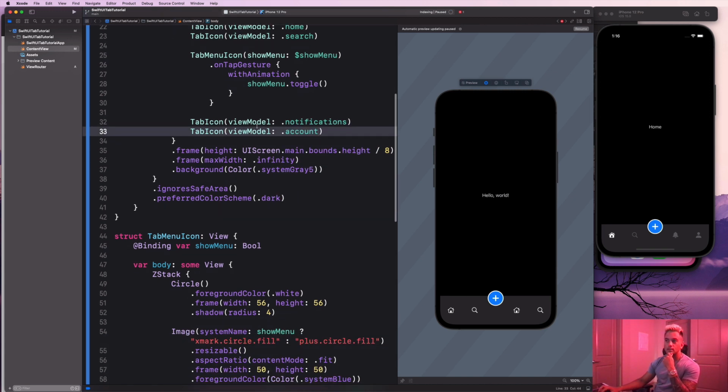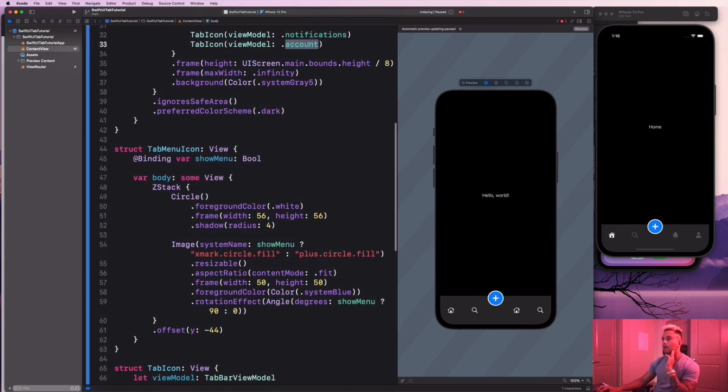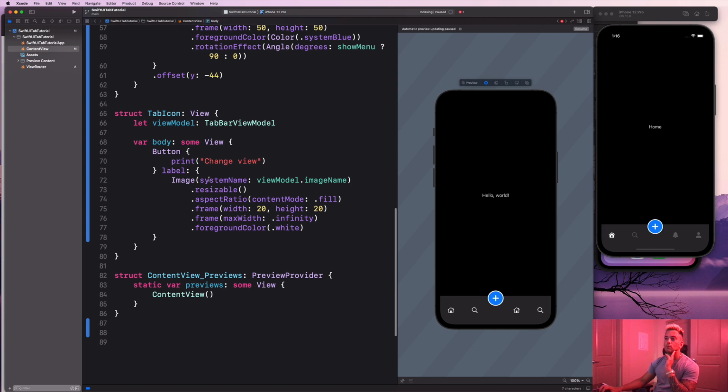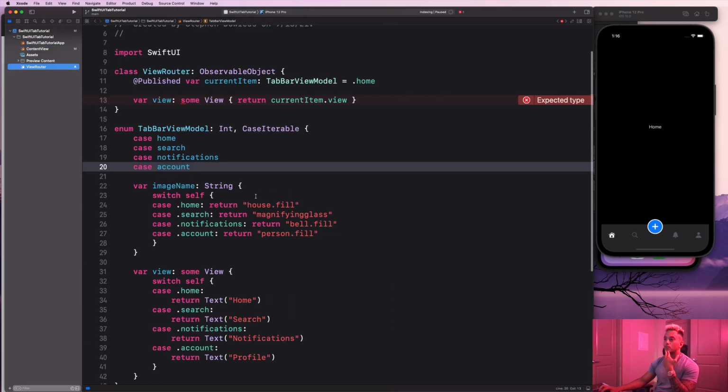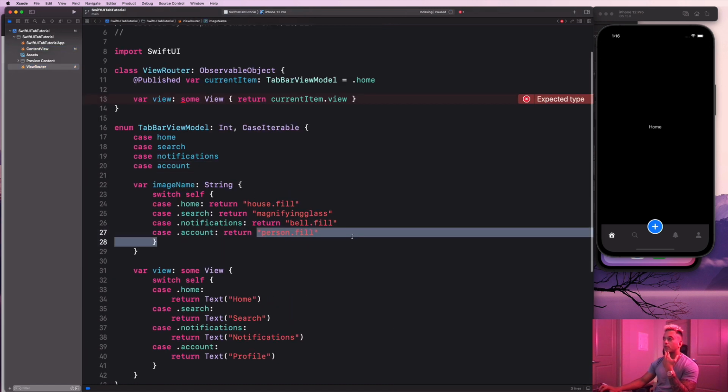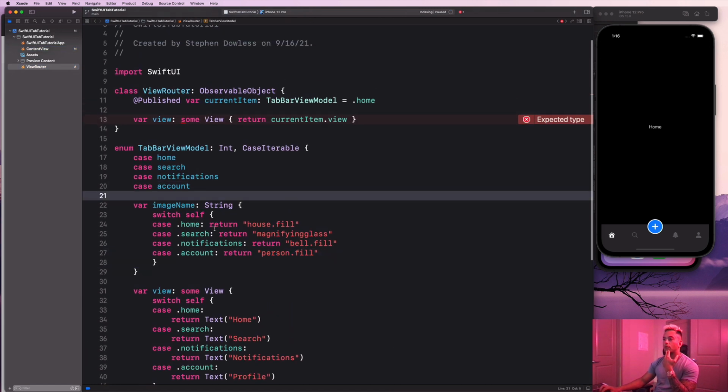Right, so guys, what this is going to allow you to do is just pass in an option, and whatever option we pass in, say it's account, it's going to give us back the image name that's linked to the account option, which in this case would be person.fill. Okay, or if it was home, it's going to be house.fill, so on and so forth.